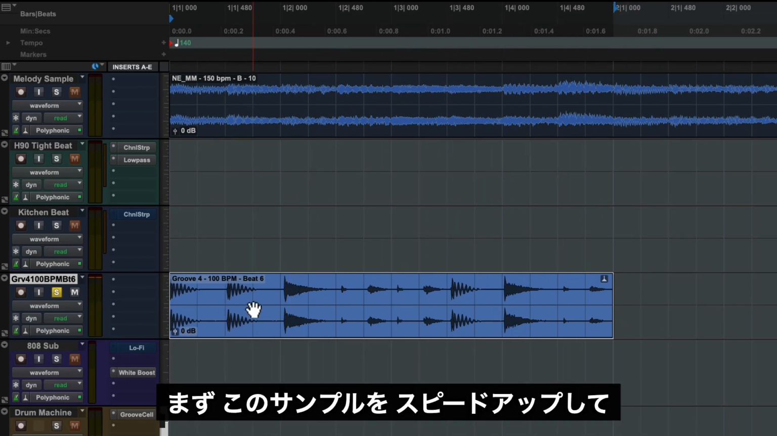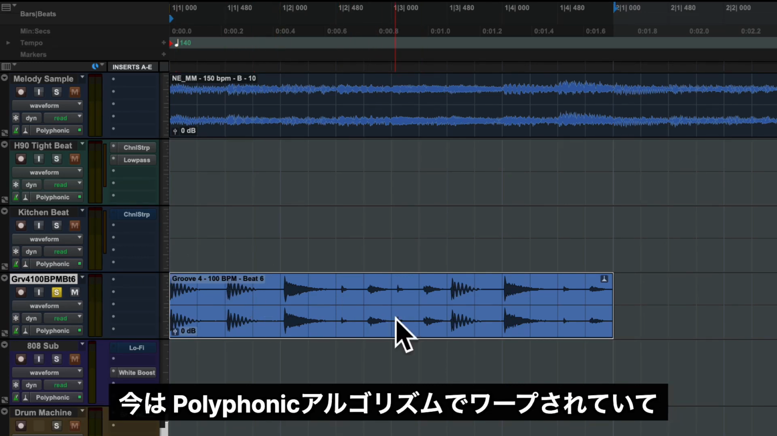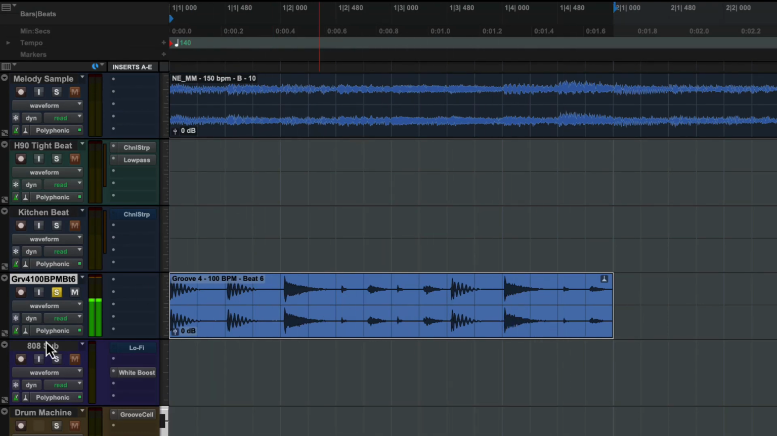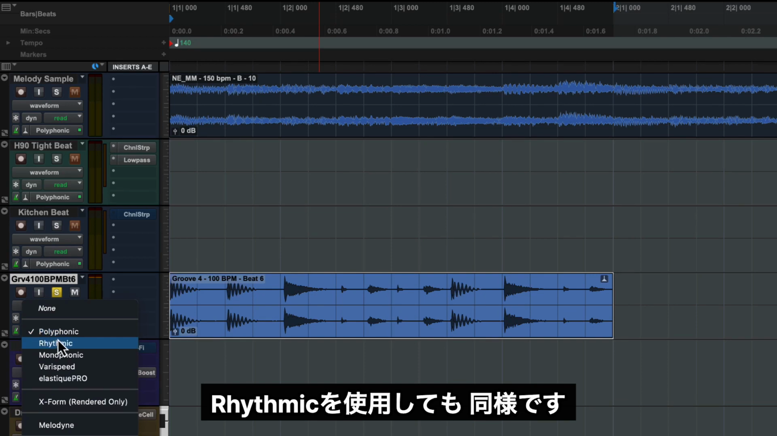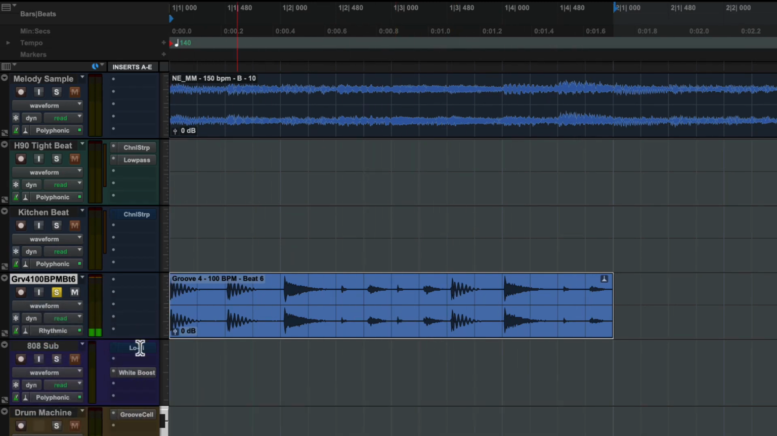The first thing that I'm going to do is make it sound a bit more like a classic sped up break sample that you would hear in a kind of jungle or drum and bass type track. So right now the clip is being warped using the polyphonic algorithm, which means it's keeping the pitch the same as the original. Another obvious choice would be to use rhythmic, which also does the same. But I want it to speed up.